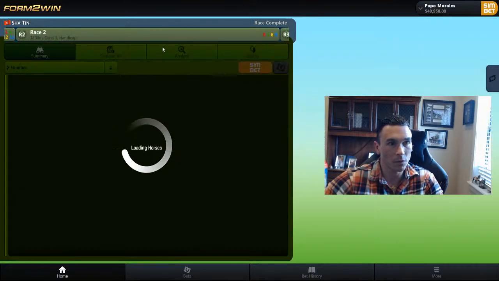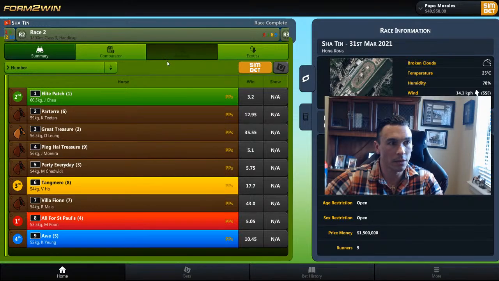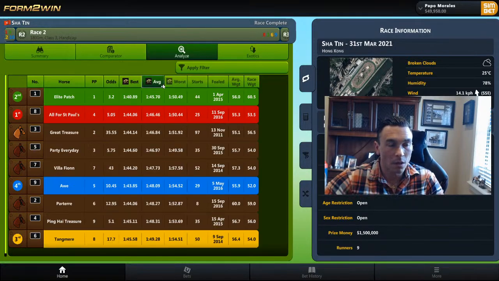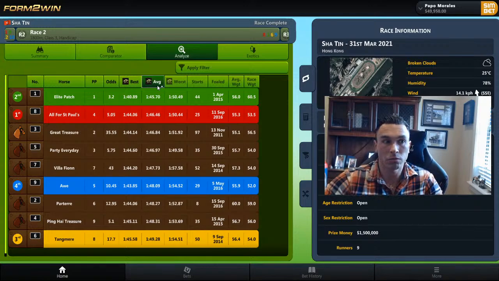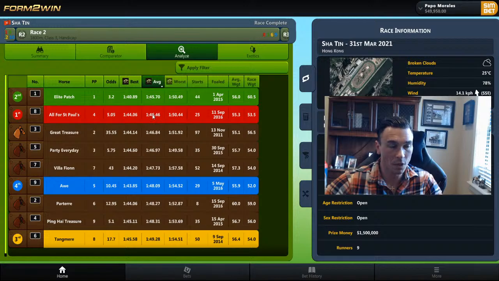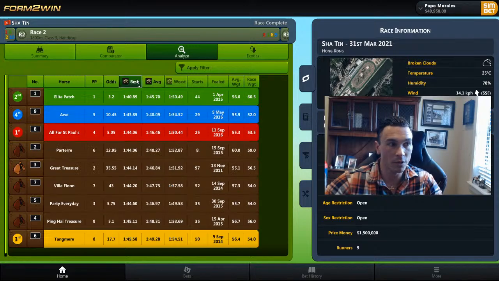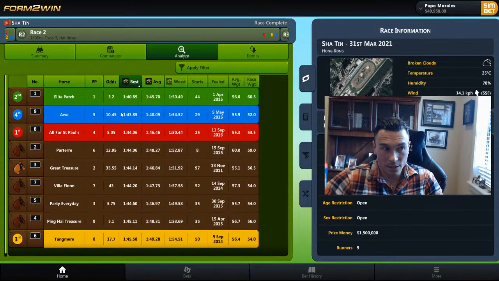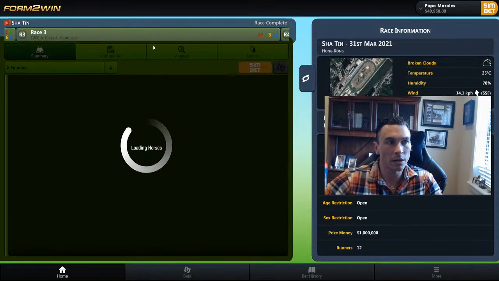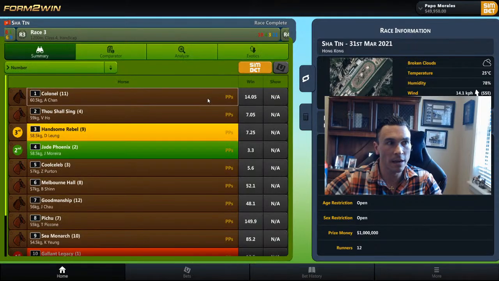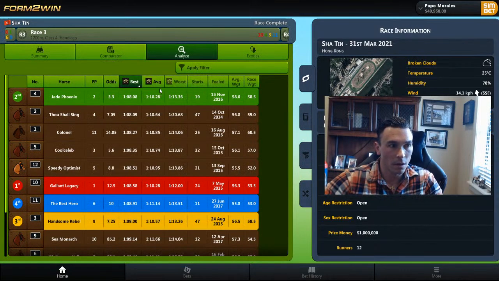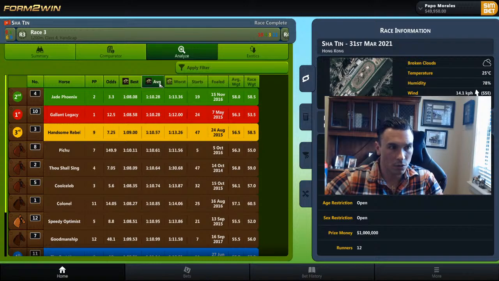And then we'll do race 2. I'll just show you here. So analyze. So Form to Win, just using strictly raw data, using average Form to Win time, it basically had the exact top 2 horses on the average, and then on the best, the top 3. So that angle, just starting to drill down and look at horses that fit on best and average Form to Win.